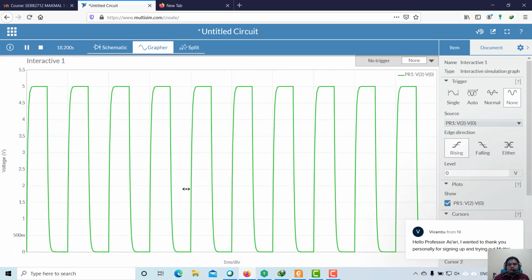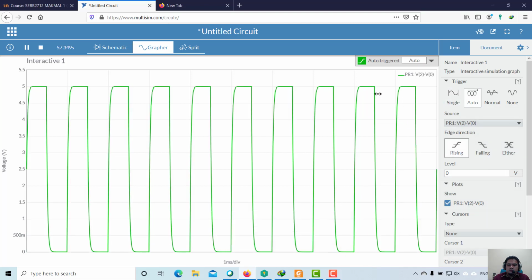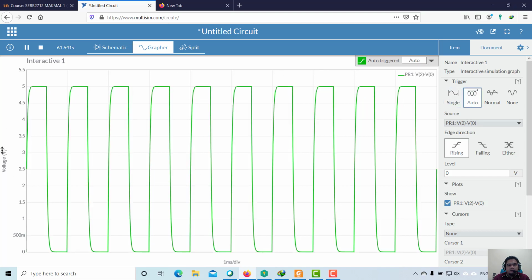So you click the grapher, then you can see the patterns there. This interface looks like your oscilloscope. For example, you already get the result. If you want to see the charging and discharging in a single wave, you can click single over here. Okay, it does not appear as a single. So one way you can do it is to change it to auto. You just click auto here, and you can display it clearly over here.